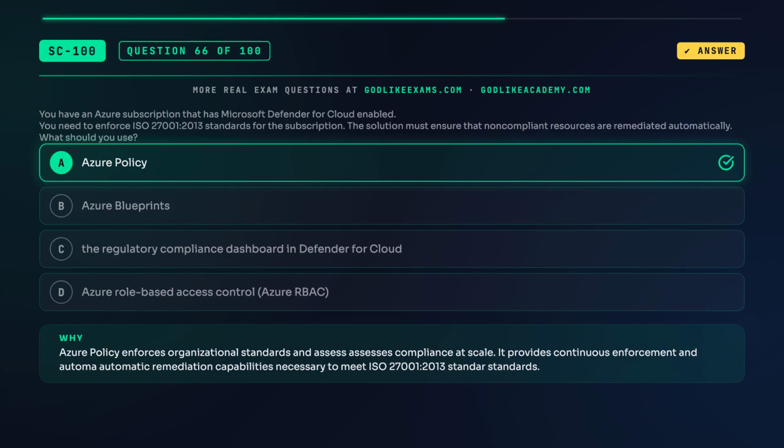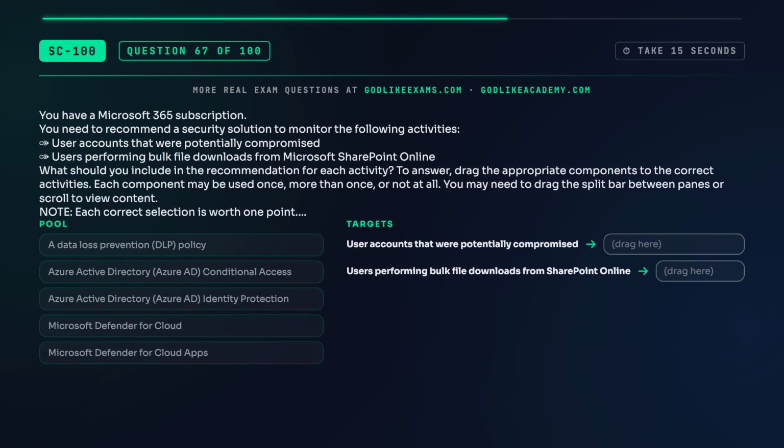The correct answer is A, Azure Policy. Azure Policy enforces organizational standards and assesses compliance at scale. It provides continuous enforcement and automatic remediation capabilities necessary to meet ISO 27001:2013 standards.